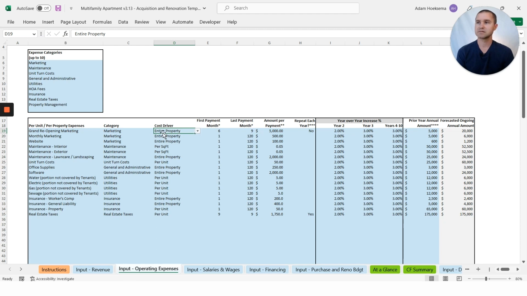And so for this example, let's say we're going to have a grand reopening marketing campaign, and it's going to last for 3 months, and it's for the entire property. And we're going to spend from month 6 to month 9. We're going to spend $5,000 a month. And then we have this option here to say, does this expense repeat each year? Well, no, it doesn't. So we're going to select no, because this is a one-time expense during that grand reopening.